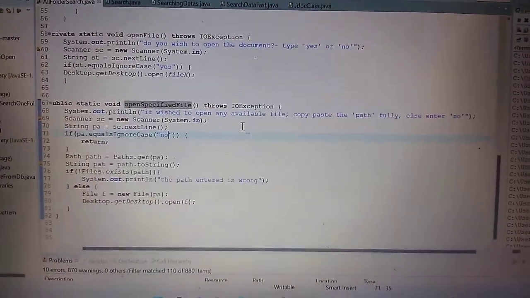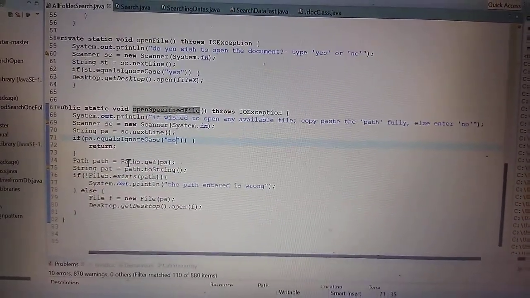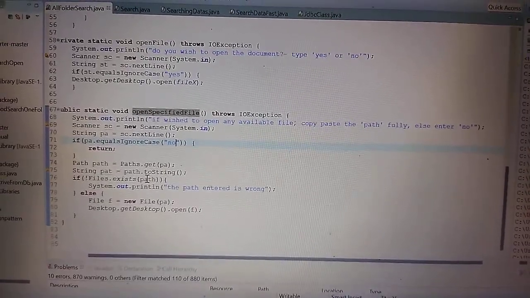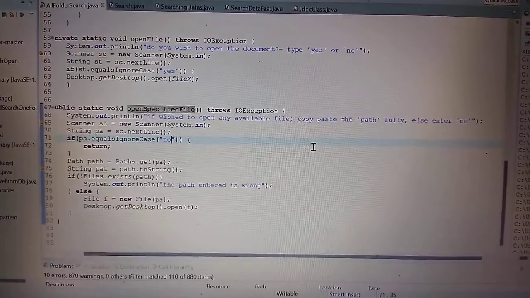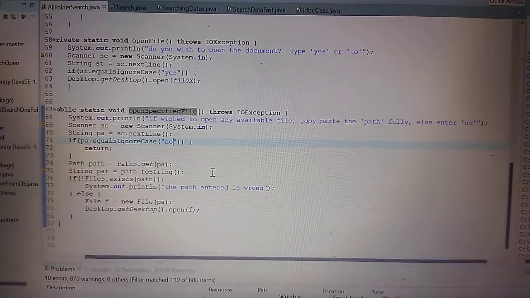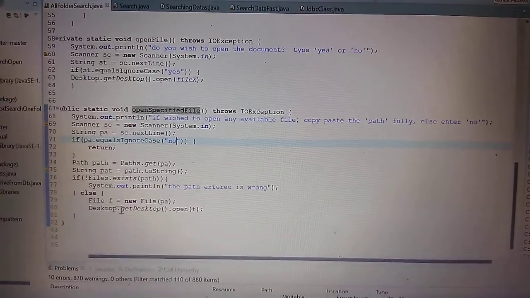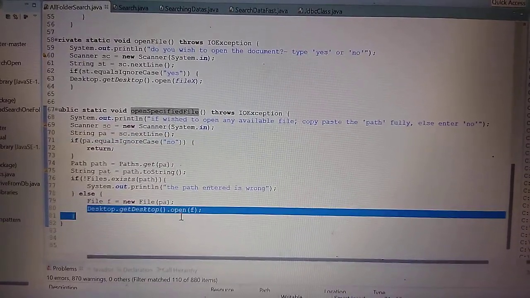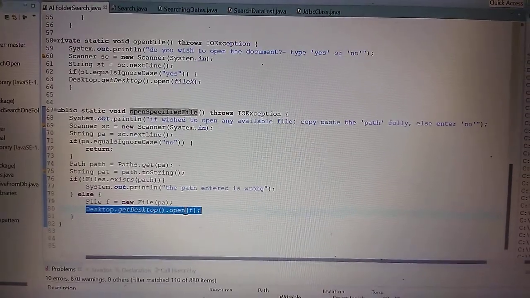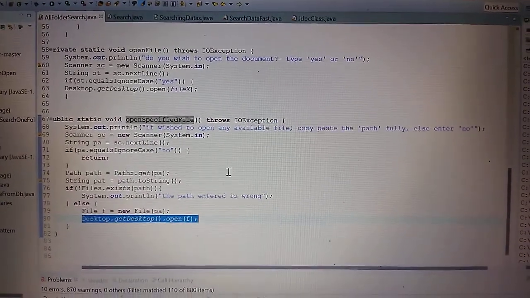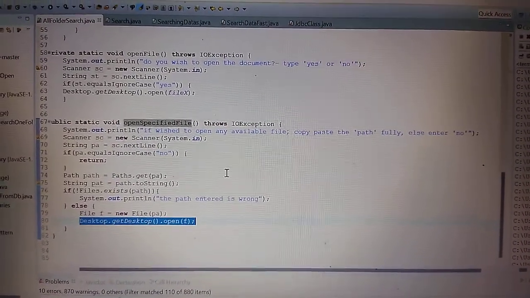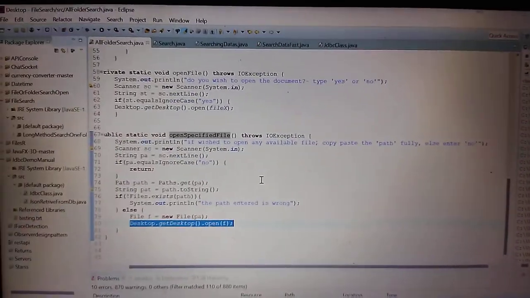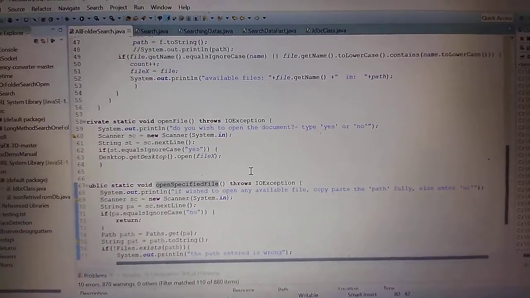But if the user inputs yes, then the whole absolute path will be copied and pasted, and enter pressed. And again I'm calling the same method, desktop.open(file), and that file will be opened. So in this way the program executes well. It searches and also opens the files.